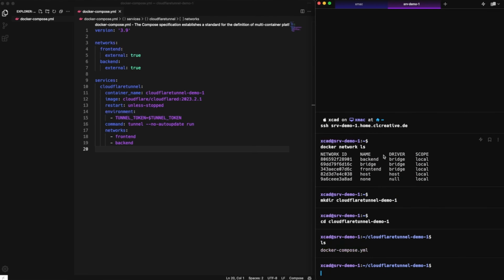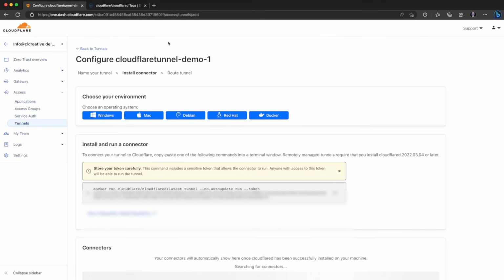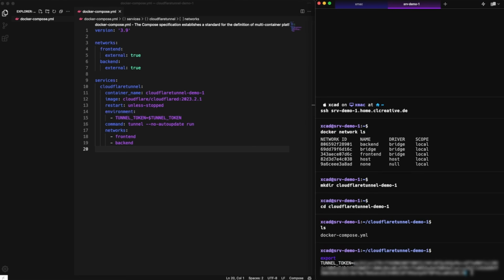But hold on, don't forget to load the tunnel token into the environment variable, otherwise the tunnel won't come up. This can be easily done by executing the export command before you start the container and just copy the tunnel token from the Cloudflare dashboard instructions into the environment variable according to your compose file.